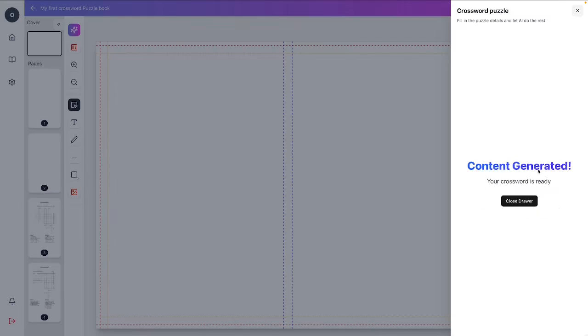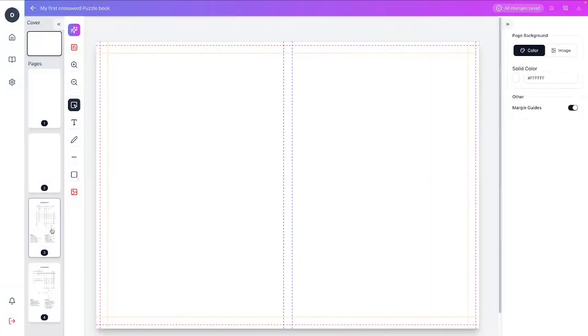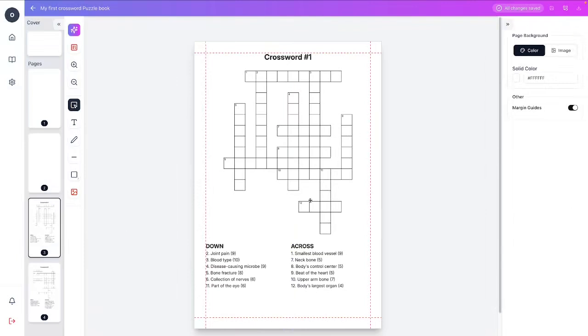Once the content is generated, we can go to our page and see that our puzzles have been generated automatically for us. That was pretty simple, right? And the layout is also pretty good. We have the title of the puzzle here, just numbered. And then you have the downs and the crosses here that are basically the hints for the user to figure out what word would go inside each of these cells.